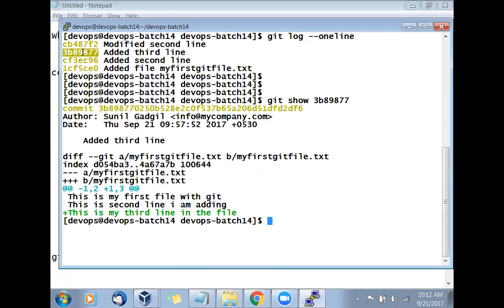Here it is. In the git show, there is a third line that got added. Previously there were already two lines and the third line has been added there. So git show will zoom in to the particular commit. It is like a zoom in to the particular commit. This is how you will go with that part.